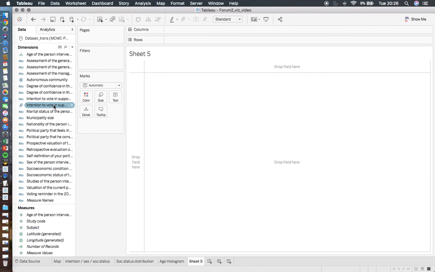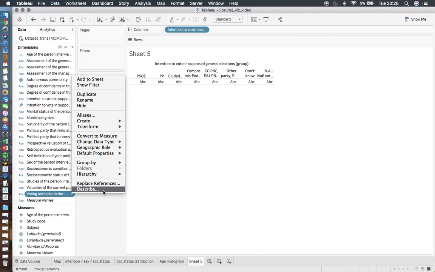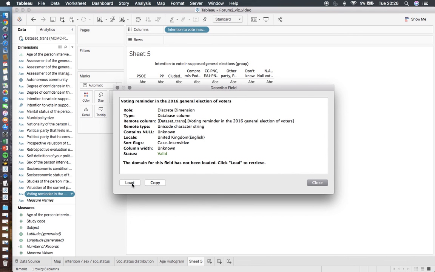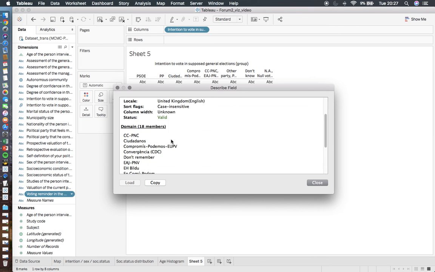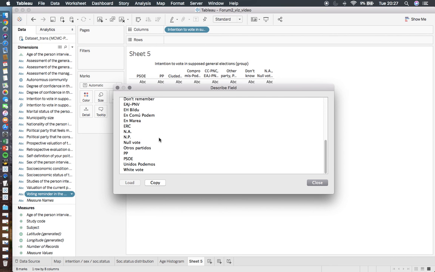So in this case, we're going to use a type of visualization that we used last week. We're going to use the intention of vote, and I'm going to use the voting reminder. As you can see, if I go to describe, I can see what are the values of the voting reminder. If I click on load, I have here all the values. As you can see, they are very similar to the ones in intention to vote. So we have to do the same thing. We have to group them and sort them. So let's do it.